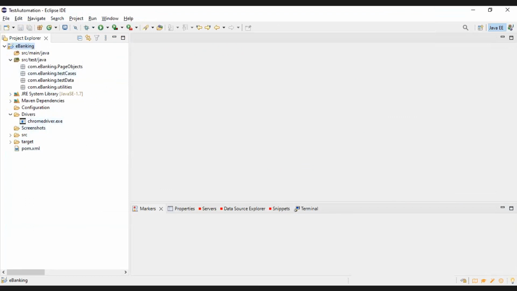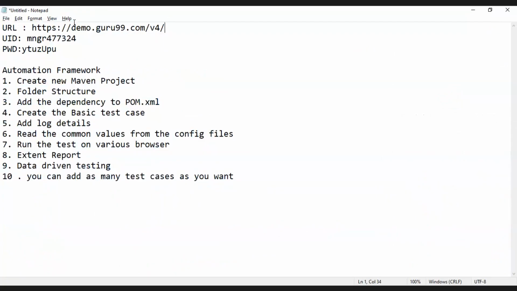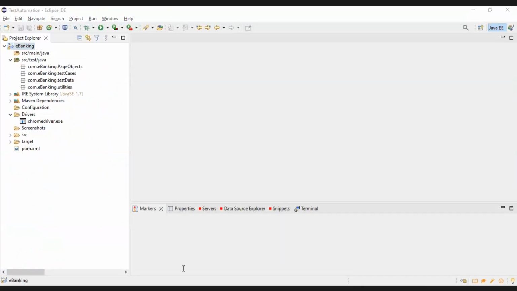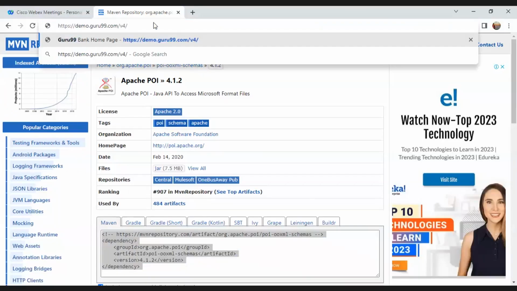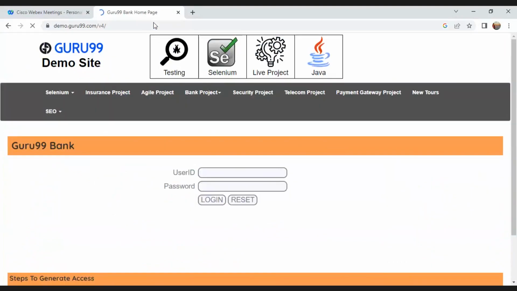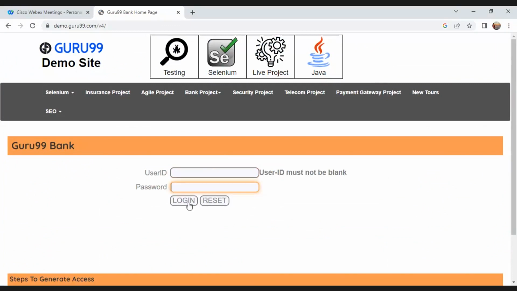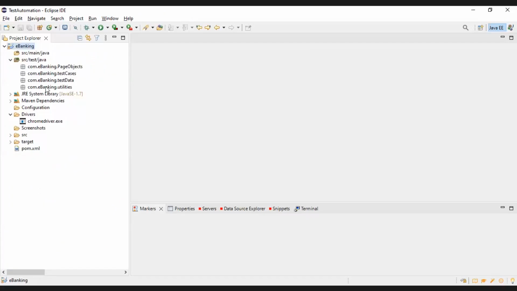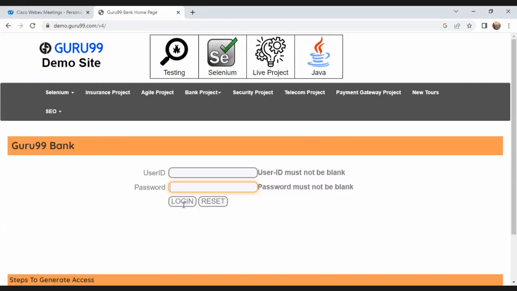Now I wanted to show you the application, and then I'll tell you how we write the basic program. First I will go to the application, and I will show you what functionality I'm going to automate. For example, user ID, password, and then login button. I wanted to test this particular functionality. To do that, first I need to go to the login com.ebanking page objects, and add all the elements which I am going to make use of for that particular test.